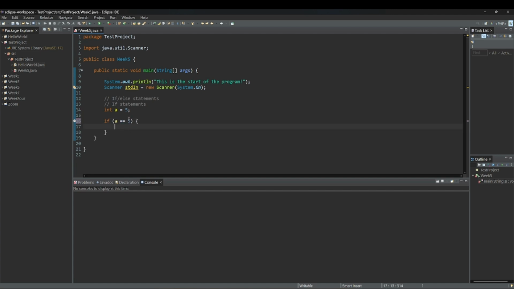Then based on that, it'll return the value of true or false. So let me go ahead up here. Conditionals work in logic, and they always return as true or false. So if this statement is true, so if a equals 5, it'll return true. If not, it'll return false. So in this case, it returns true.